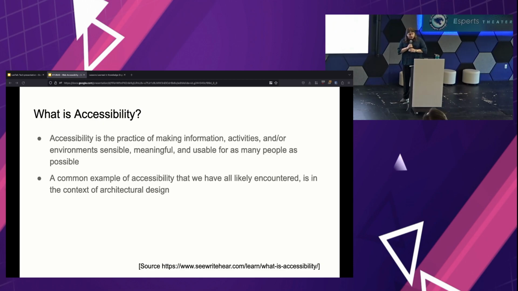So before we can talk about web accessibility, I want to break it down and let's talk about accessibility. So the definition of accessibility is it's the practice of making information, activities, and or environments sensible, meaningful, and usable to as many people as possible. So there's a lot in that sentence to unpack, and so we'll do that over the next 15 minutes.